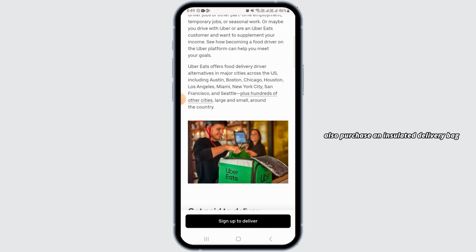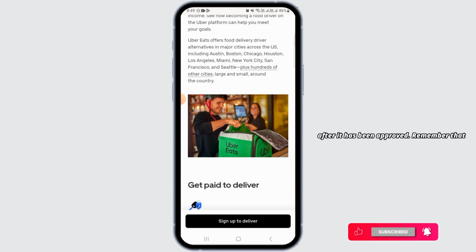You want to also purchase an insulated delivery bag after it has been approved. Remember that for Canada, you must be at least 21 years old and have a 2-door or 4-door car with a maximum vehicle age of 1990 or newer.